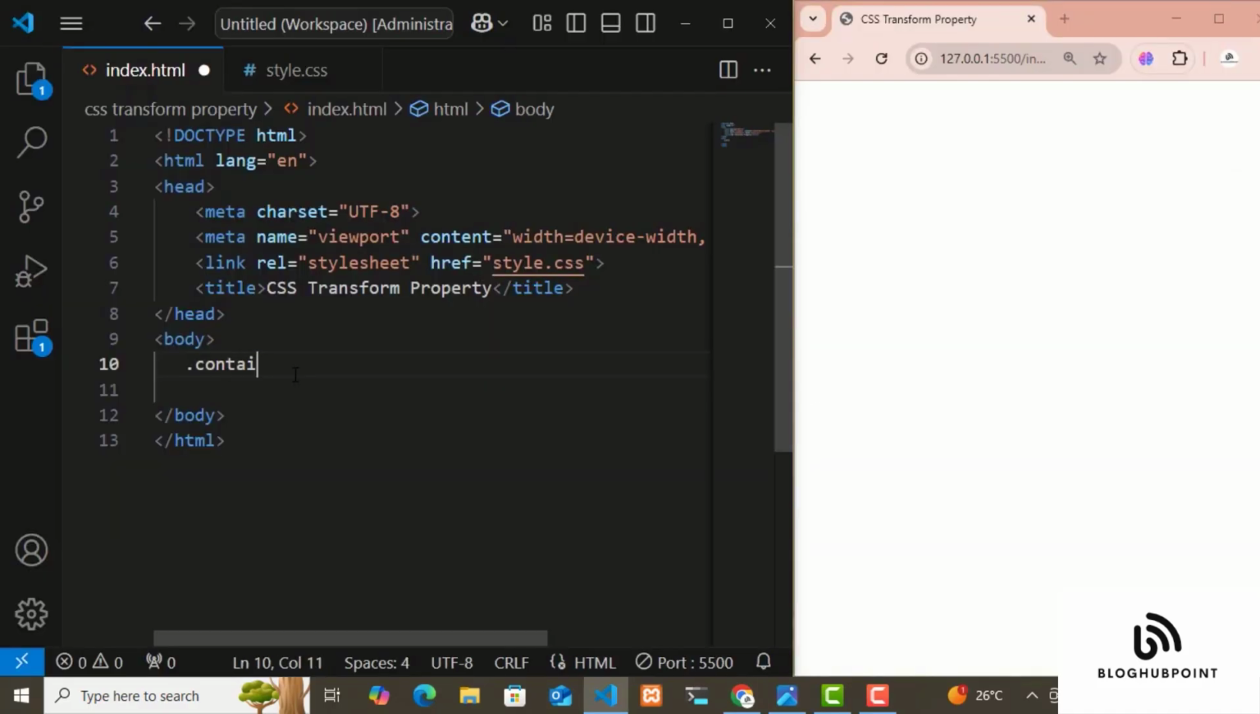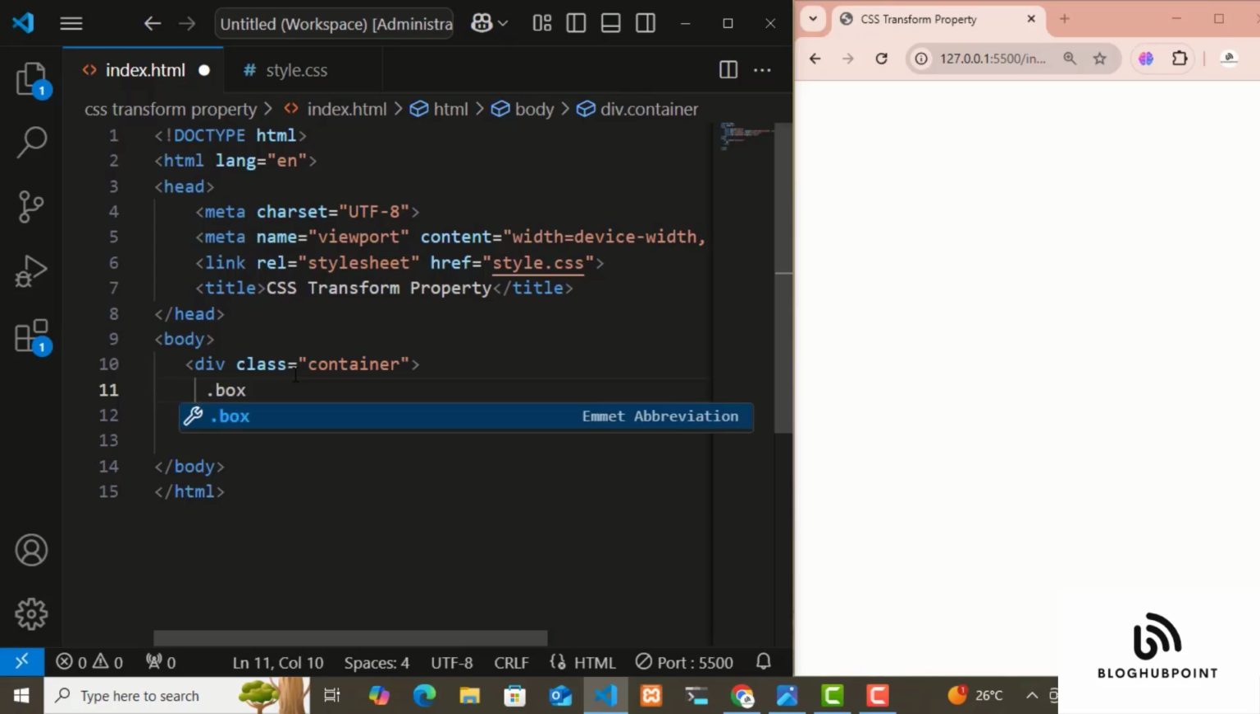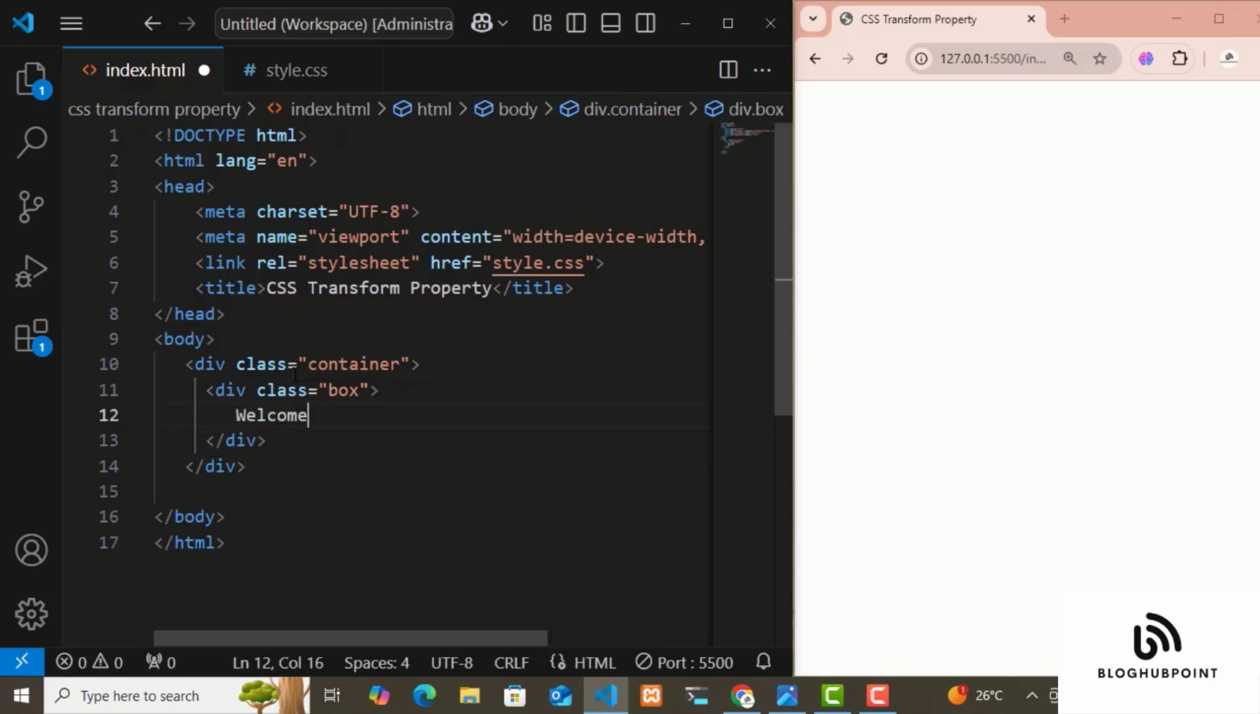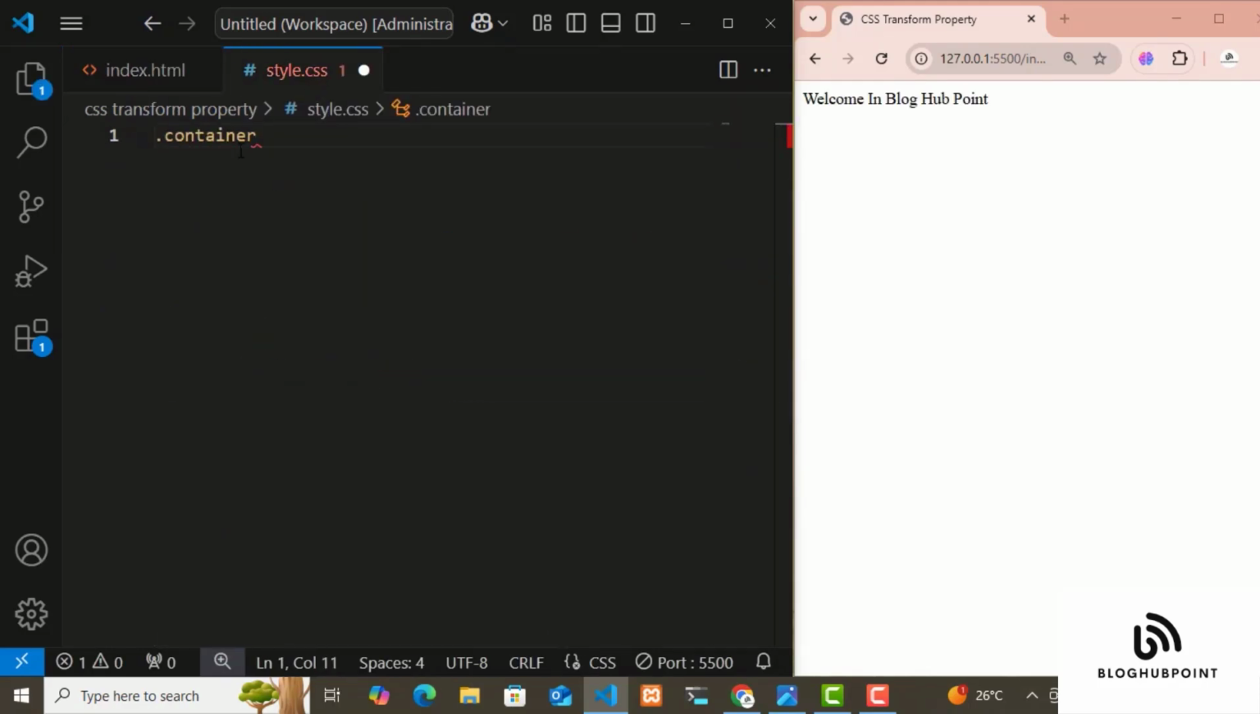First, create a div with the class container. Inside this container div, create another div with the class box. Then, inside the box div, write the text "Welcome" in BlogHubPoint. Next, go to your style.css file.